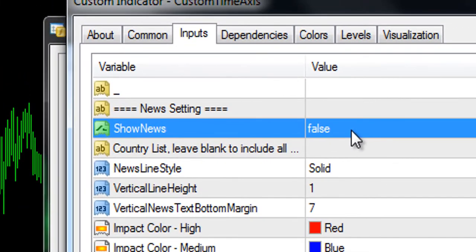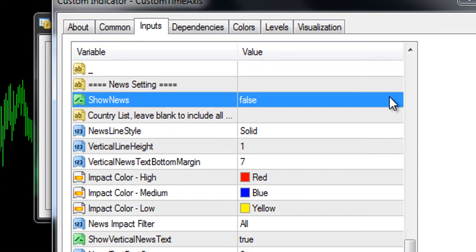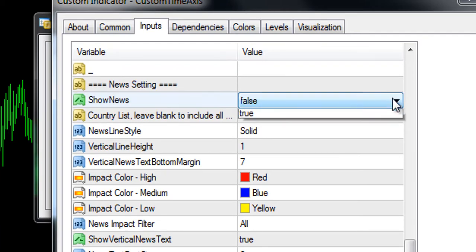Okay, show news. This is where we're getting to the exciting stuff. A lot of you are probably saying, why didn't you just do this? This is why I want the indicator. I have it set to false right now, obviously. So let's say we want to go true.